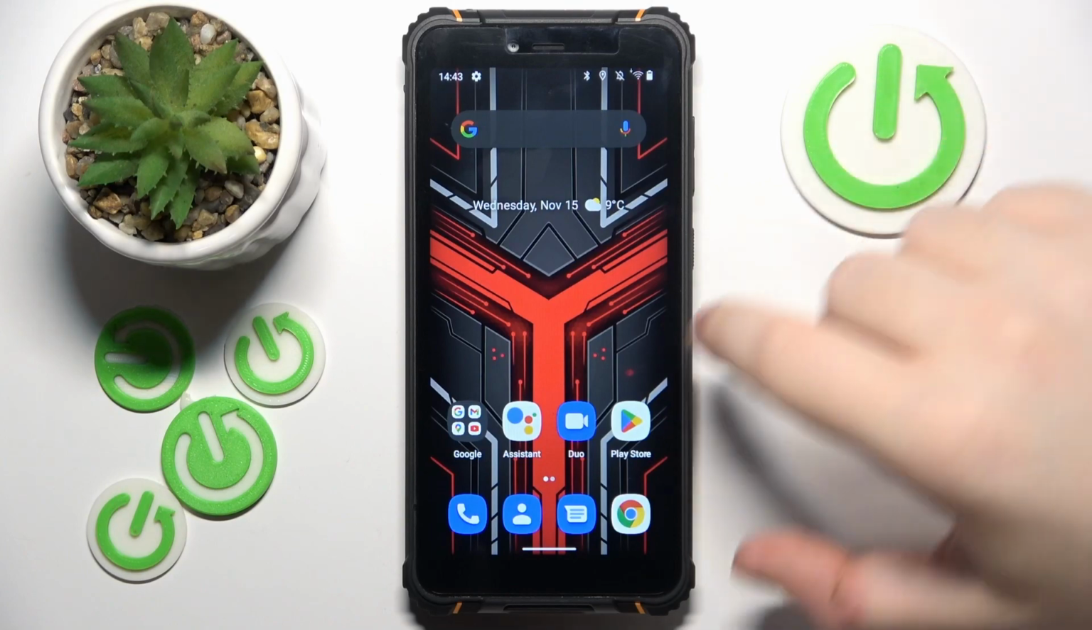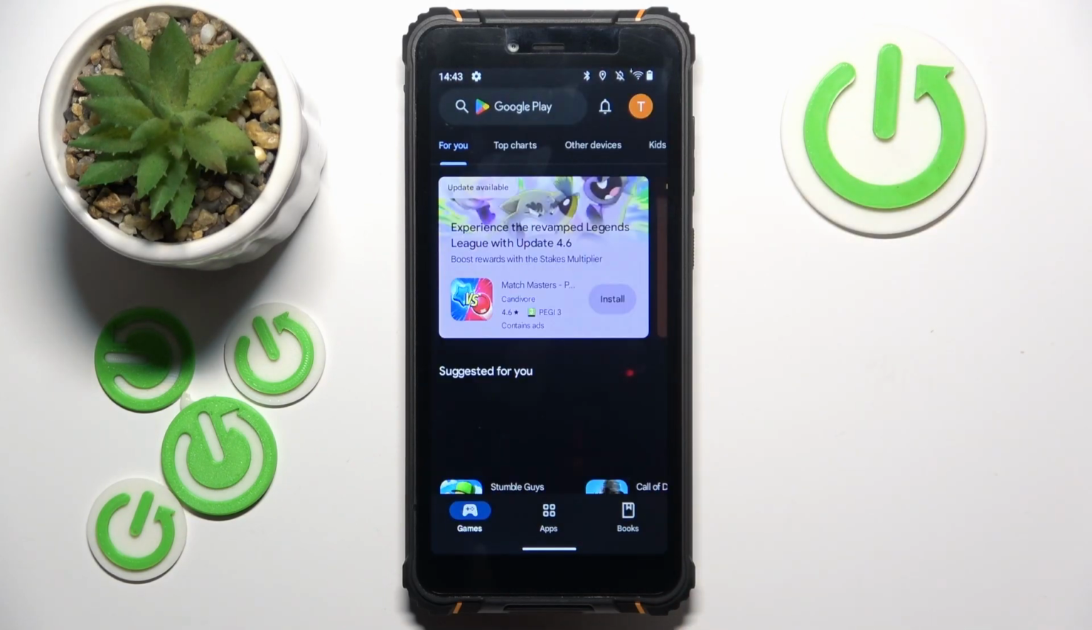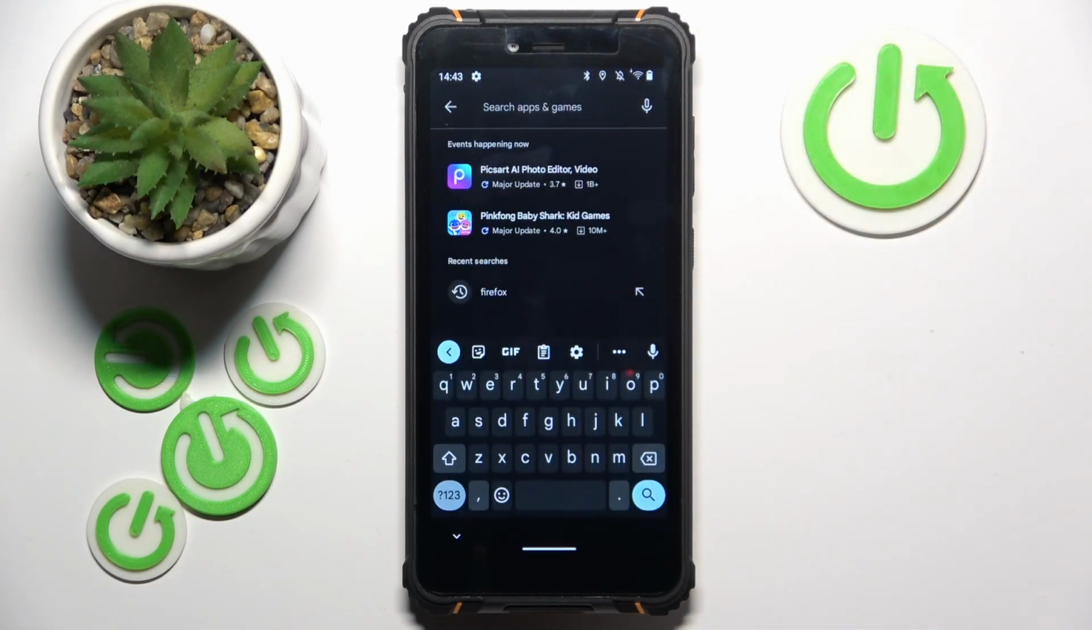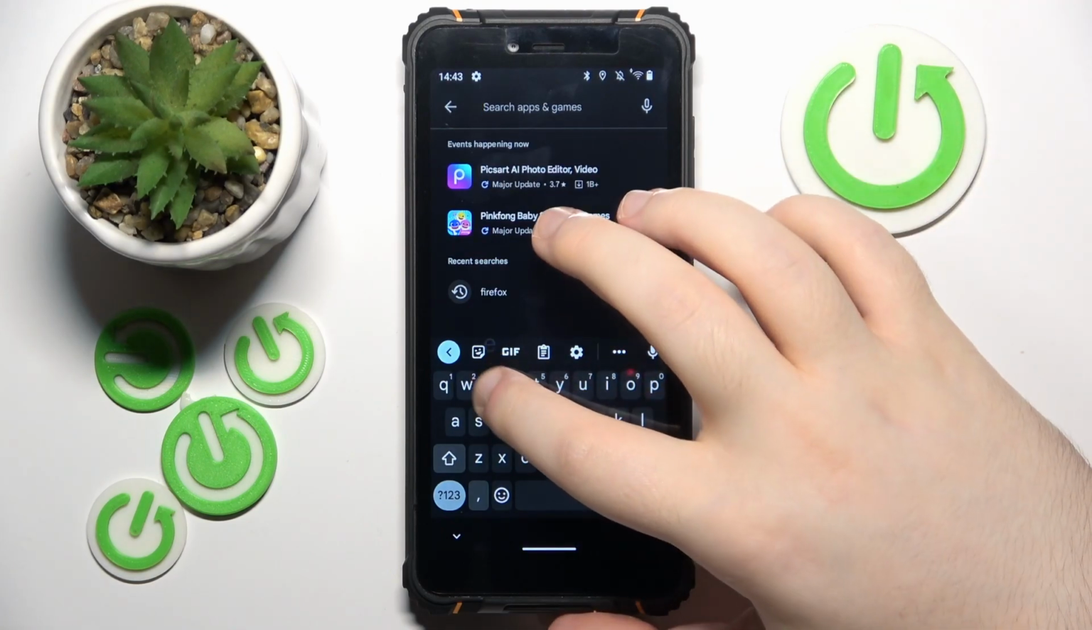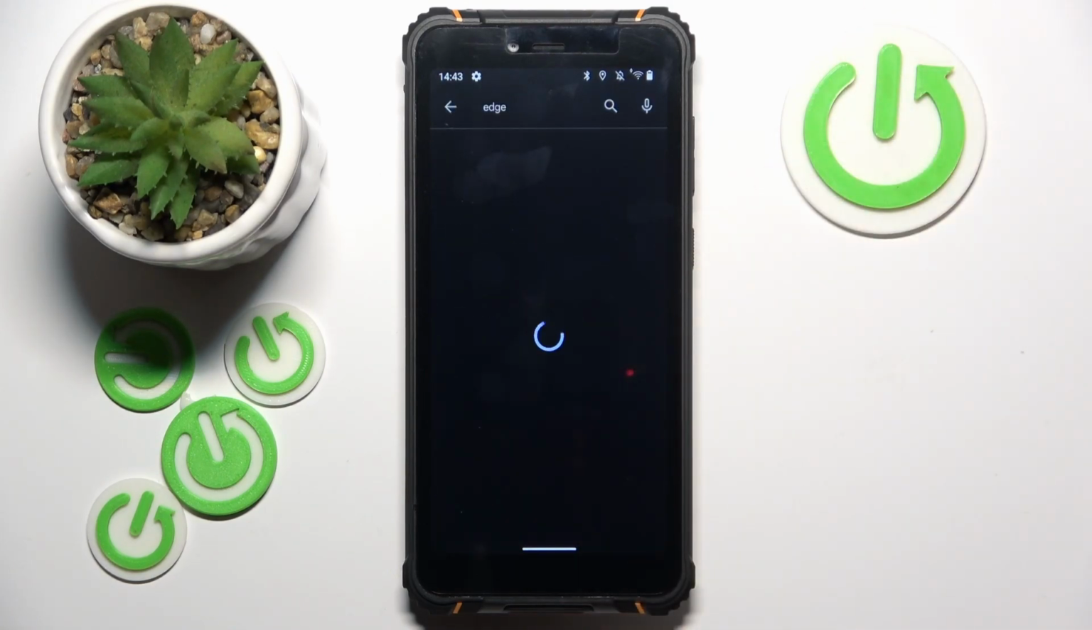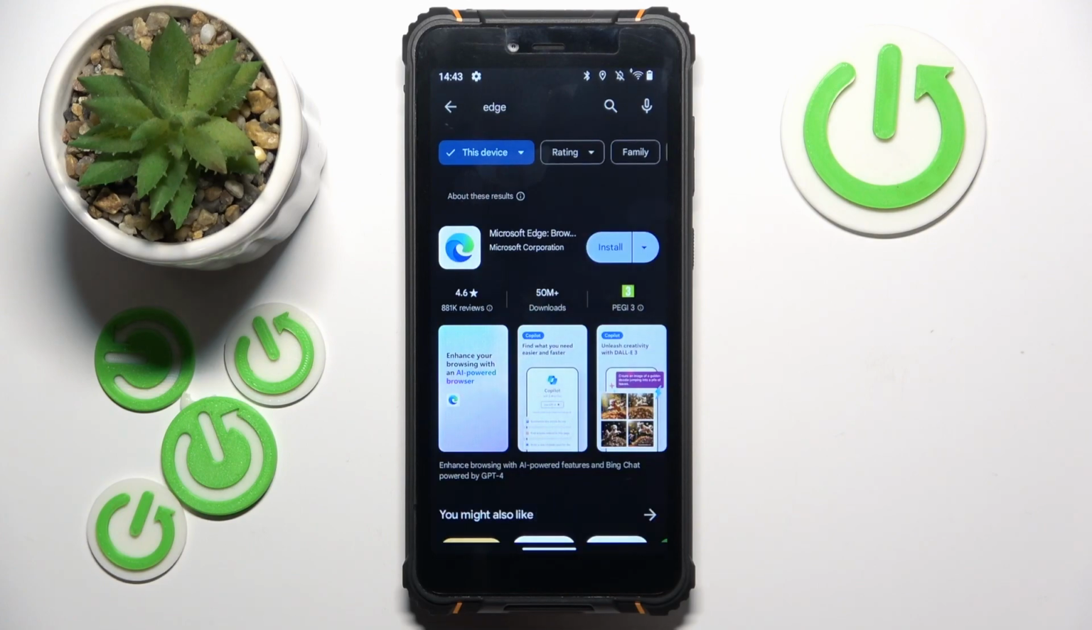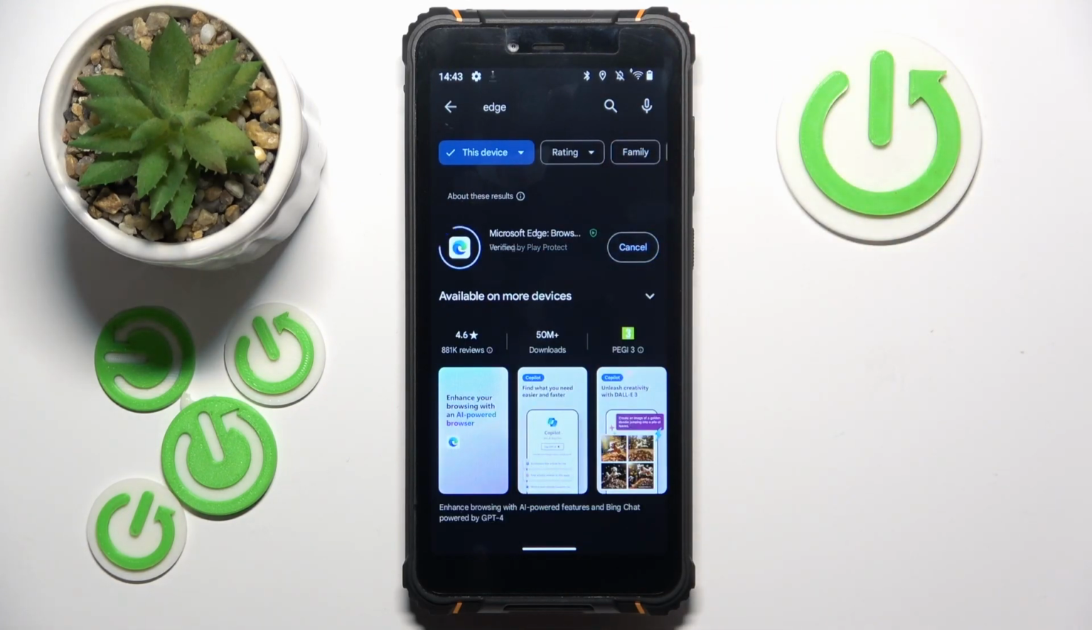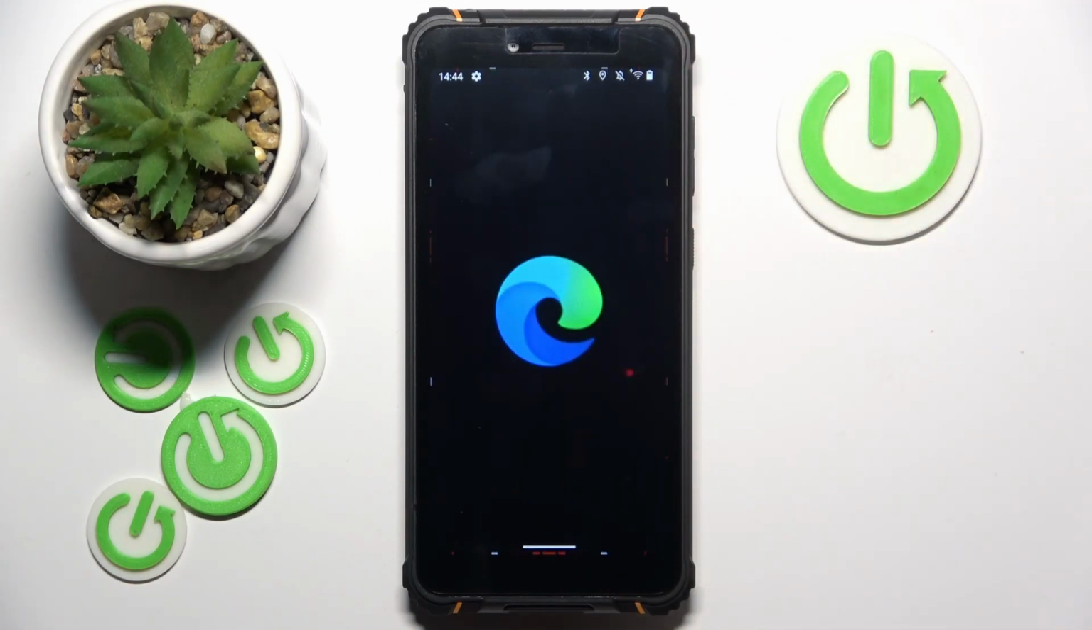So you have to start with opening your Google Play Store and now click on search bar and type in Edge and click search and now click install. Now you can click open.